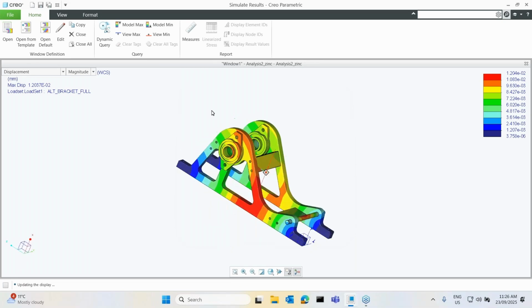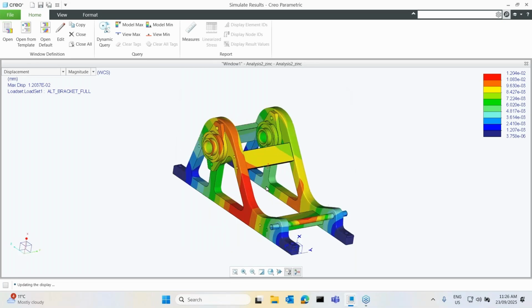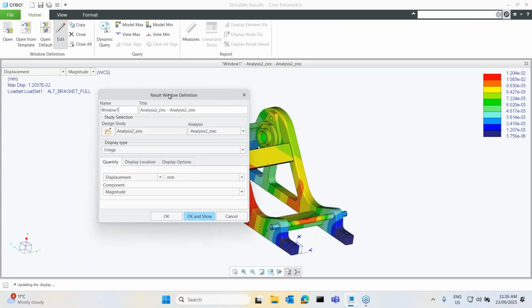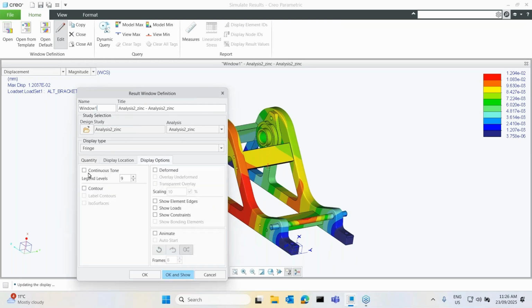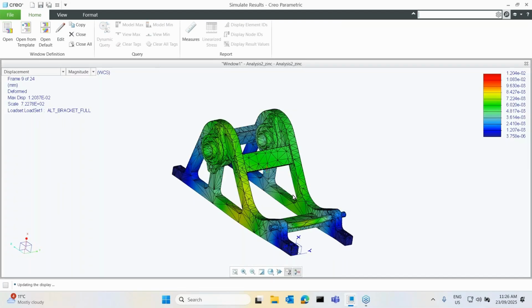All right, here is our result. If you want to edit this view, all you need to do is just double click on the window and we can edit it again. So this box will pop up again. Let's go to display options. Let's select continuous tone, and we want to deform it by a scale of 2. Then let's say we want to show the element edges, which is going to show you the mesh used in the background. Then also you can animate the result. Let's give it a frame of 24. And all I need to do is just click OK and show. Now we have the exact same result, visualized in a different way.